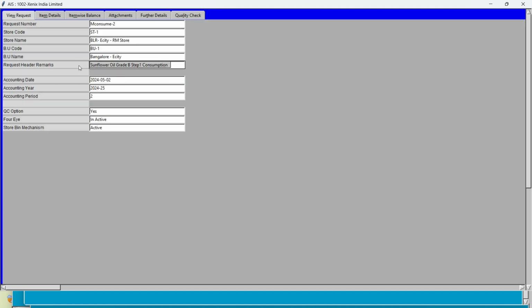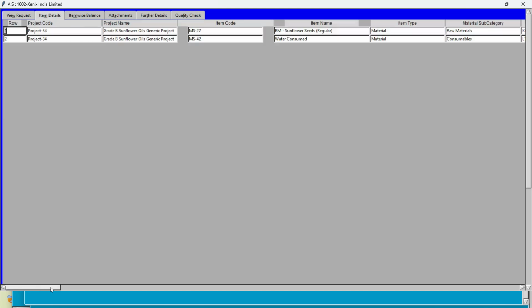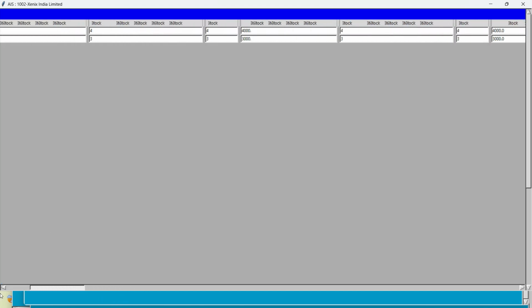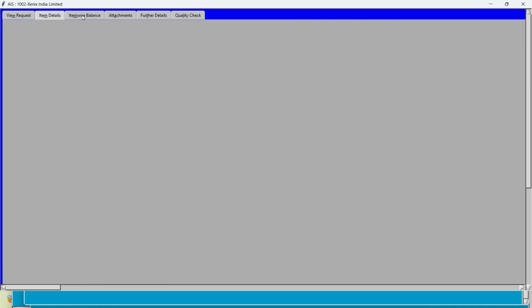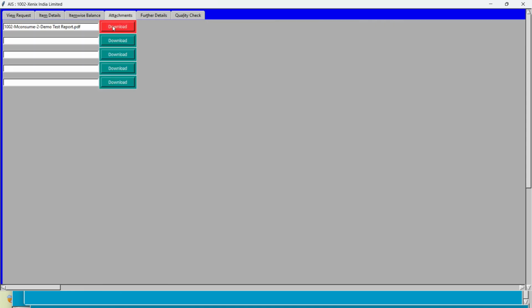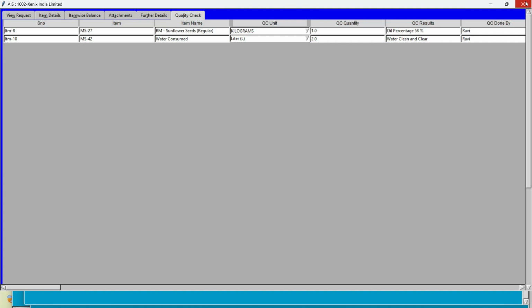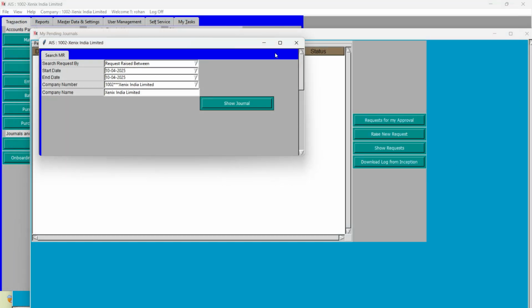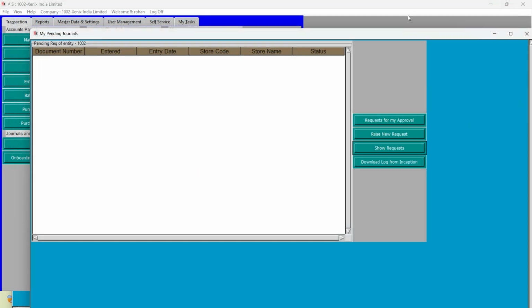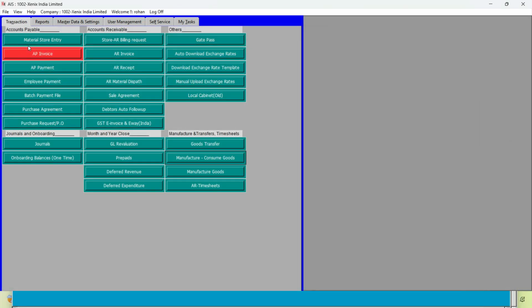So this is for step 1, and what is the date and accounting date, and what all the items which underwent through this process, and what was their manufacturing date as well as expiry date. Then what all the attachments which I have attached while consuming. This is the test report which I have attached and the quality check details. So you can search these consumption requests at any point of time. So now these goods are consumed.